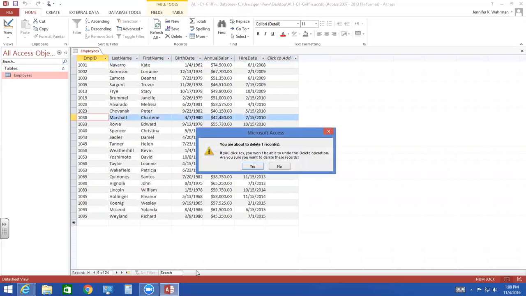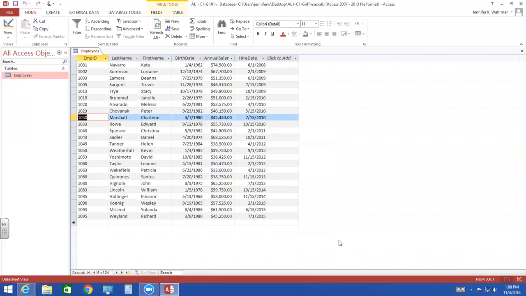And it's going to say, are you really sure you want to do this? Because once you delete it, we can't undo. That's something else that's different in Access. Your undo key isn't as friendly as Excel and other programs are. So go ahead and click yes. So we really do want to delete it. And let's also delete the employee number 1060, Leanne Taylor.